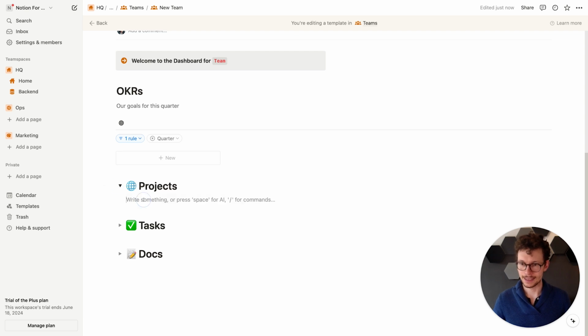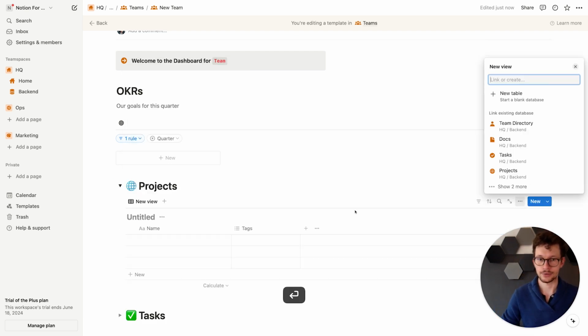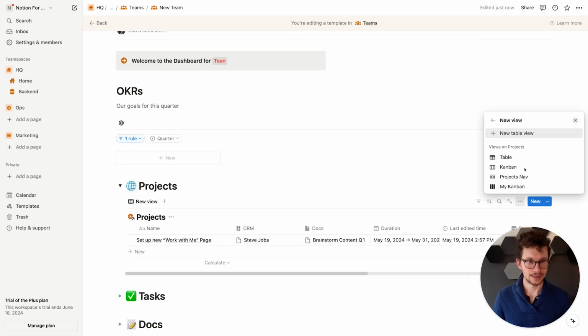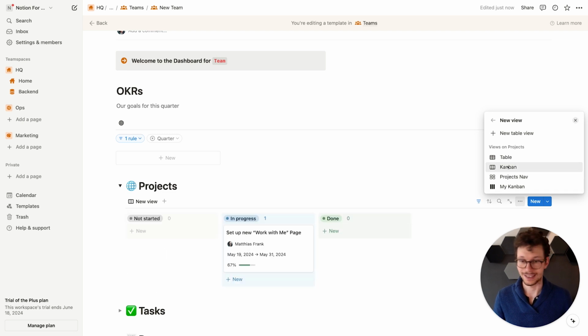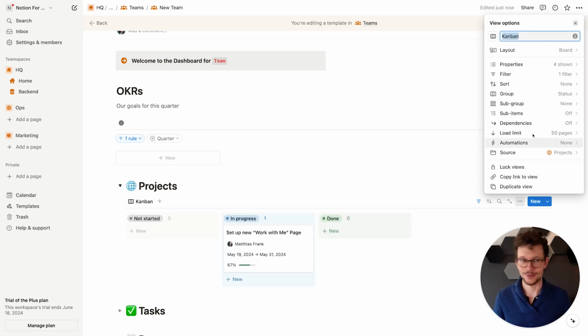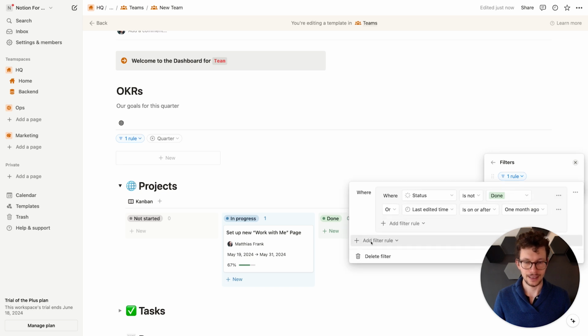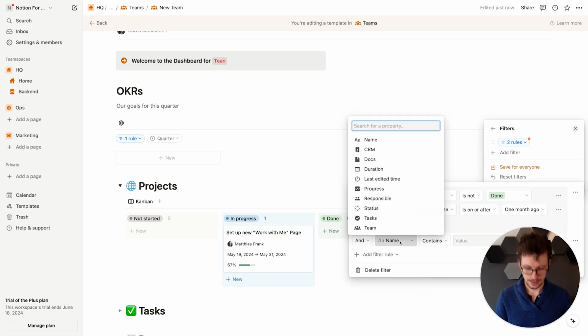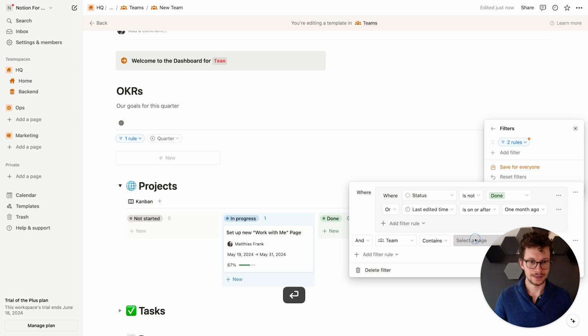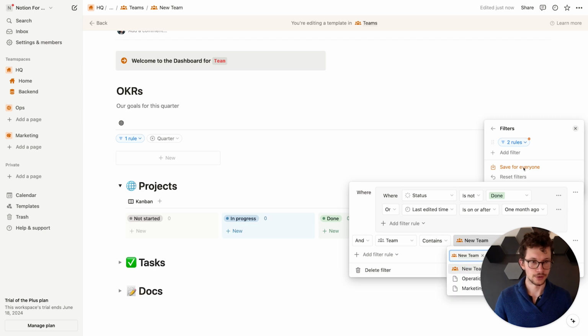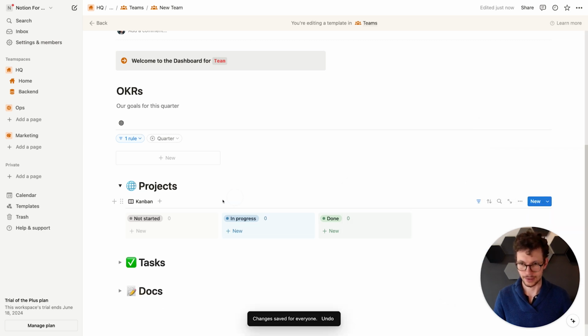And then we can go inside and create our linked database views. So here we pick now projects, and we can pick our Kanban that we set up before. And you see, this is now much quicker because we have already set it up. And all we need to do is add to the filter another rule where we say, okay, and the team contains, again, the new team, so it is automatically updated whenever we look at it.